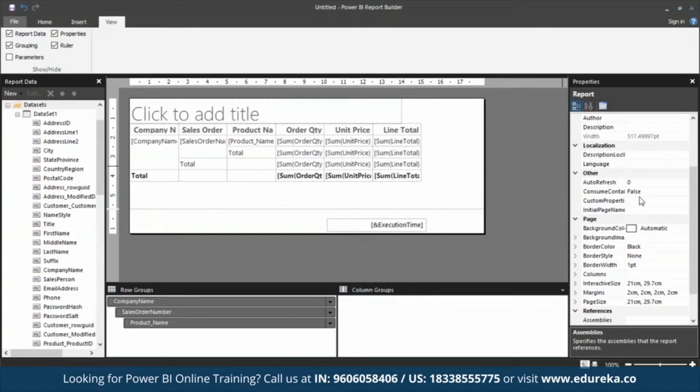So we're going to go to report properties. I'm going to expand margins. I'm going to change the left and right margin to like 1.9 just for the sake of this. I'm actually pretty satisfied with the 2 centimeter gap.